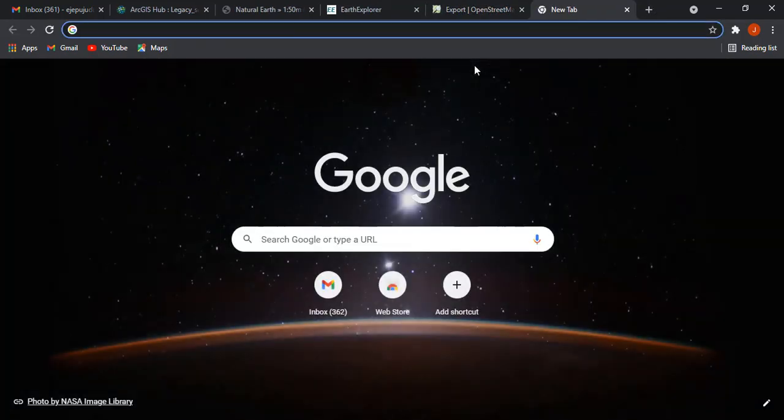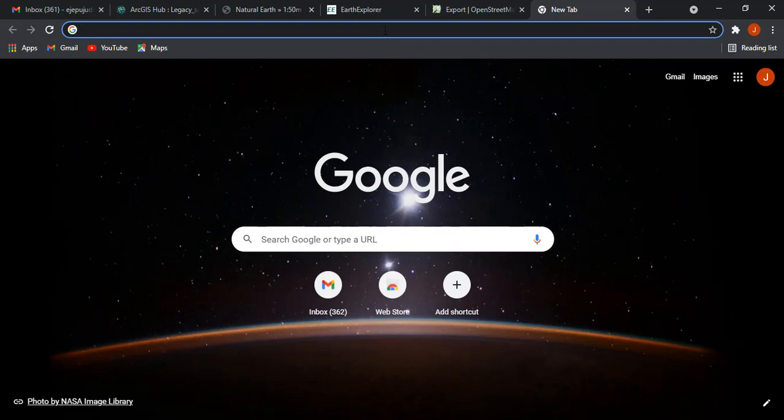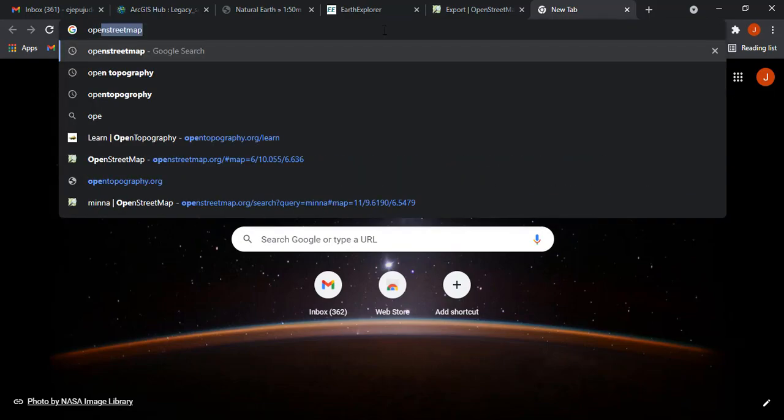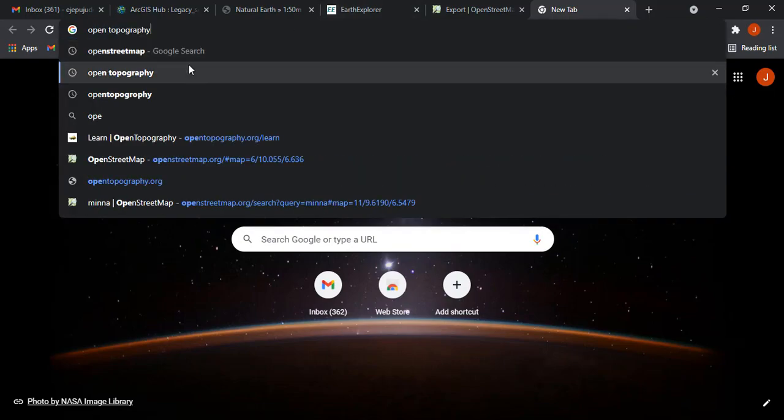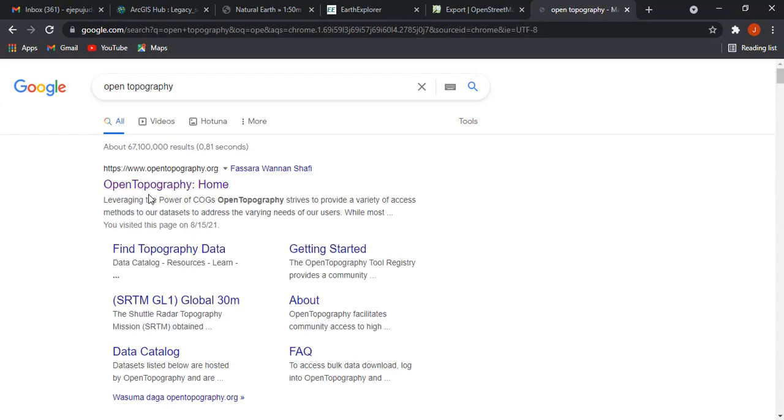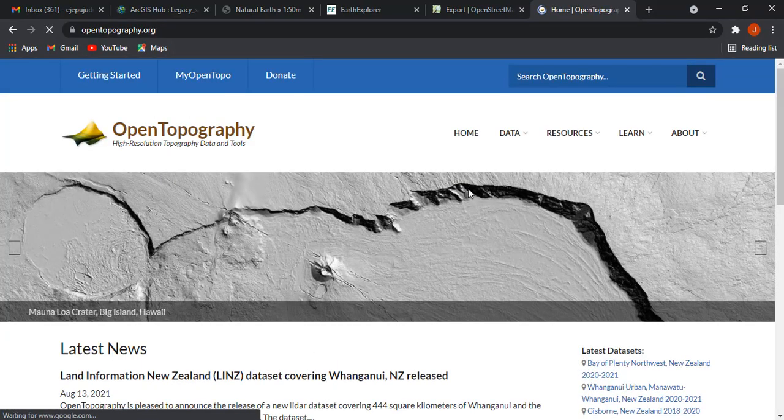Another particular data that we're going to be looking at is the Open Topography data type. So if we click on Open Topography, it goes to this Open Topography home where we have this thing.